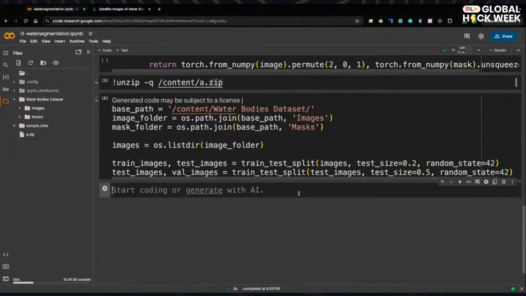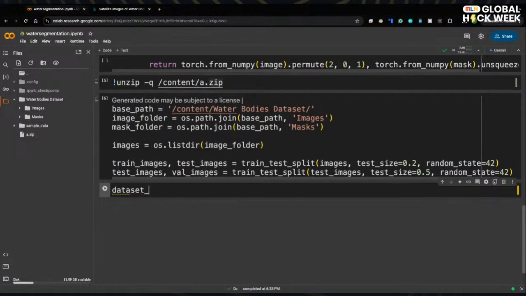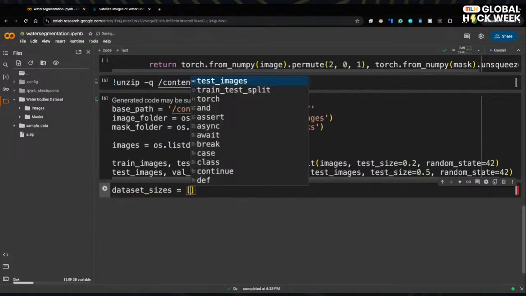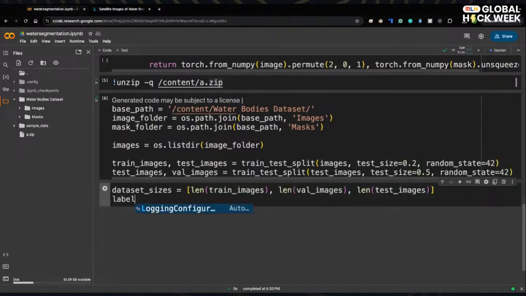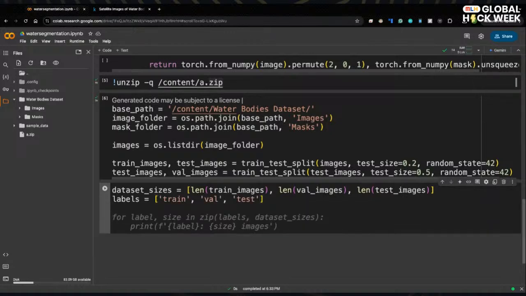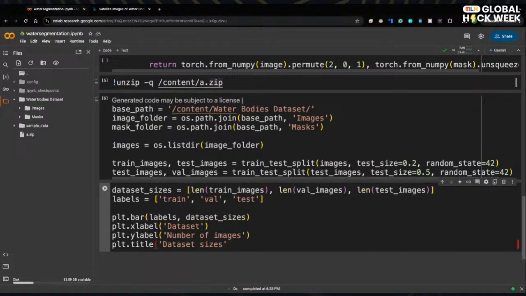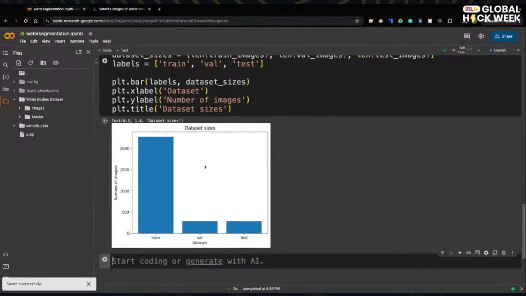Now, let's say we wanted to visualize what our data set sizes look like. In that case, we can go with dataset sizes and make a quick bar chart of the length of train images, the length of validation images, and test images, and then set the labels to train, valid, test. And then we just want to make a quick bar chart, so plt.bar with labels and dataset sizes. And this just gave us a whole lot of other information, which is great. And if we run that, we can see that this is sort of what our dataset size looks like, right?